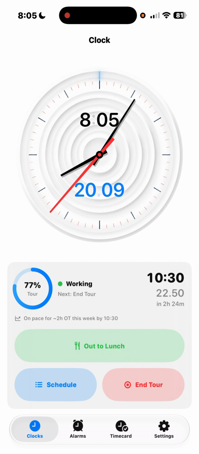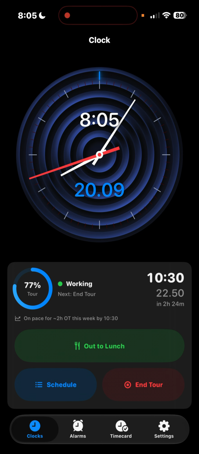And again, this is light mode and this is dark mode. It's basically the same app, it just looks a little bit different. I'm just trying to show you the different ways it looks.